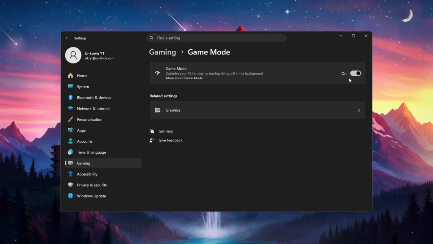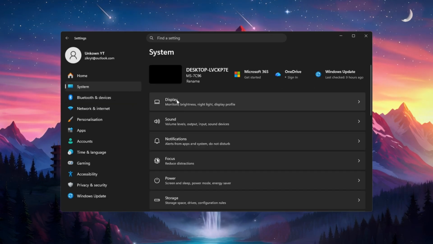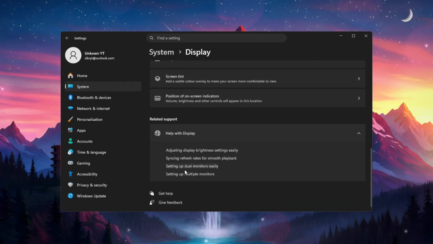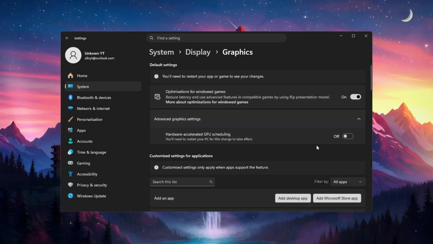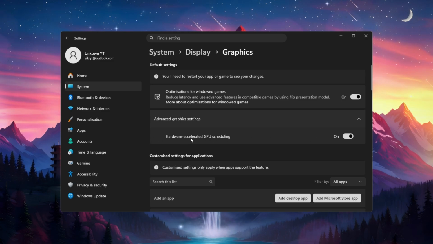Enable Hardware Accelerated GPU Scheduling. Go back to Settings, open System, then Display, scroll down to Graphics, and open Default Graphics Settings. Turn on Hardware Accelerated GPU Scheduling. If your graphics card supports it, this allows the GPU to manage its own scheduling more efficiently, instead of relying heavily on the CPU. In supported games, this can slightly reduce input latency and improve frame consistency. After enabling it, restart your PC.